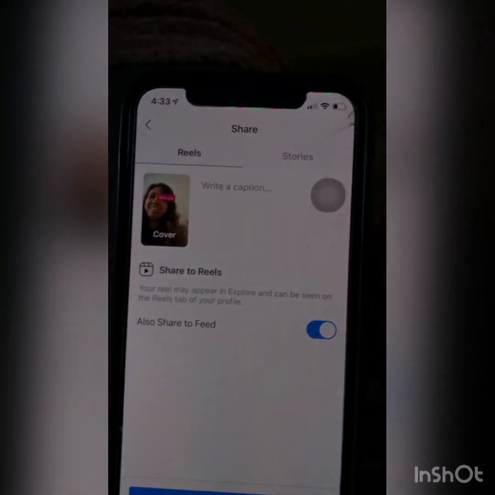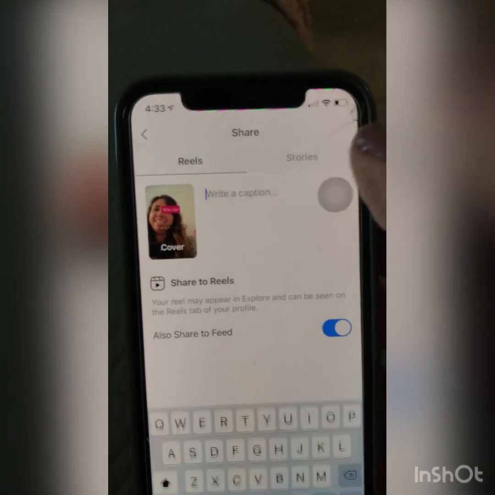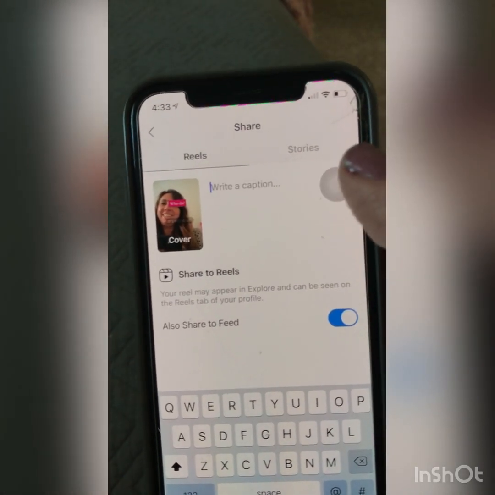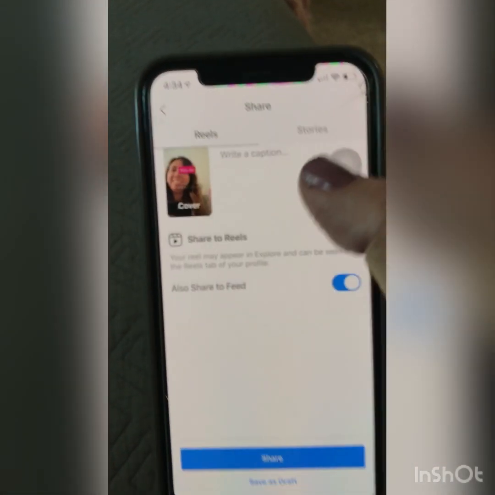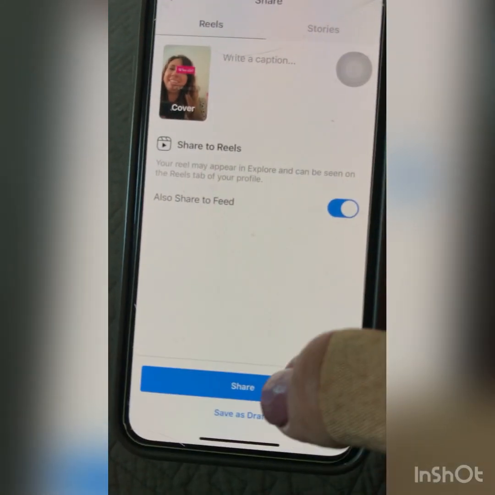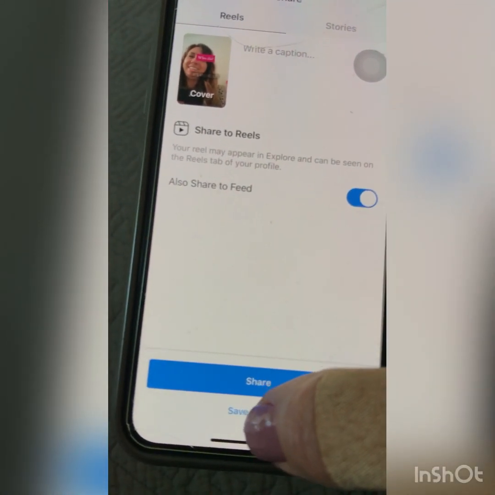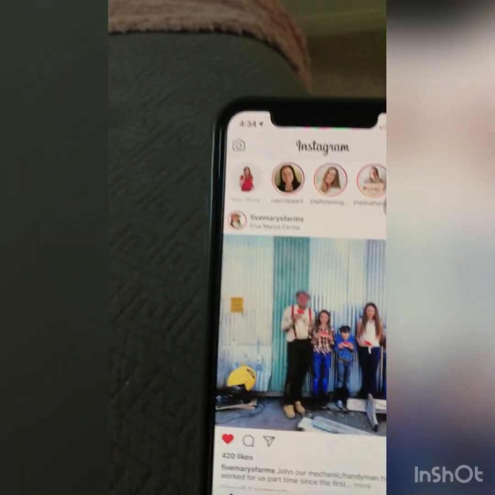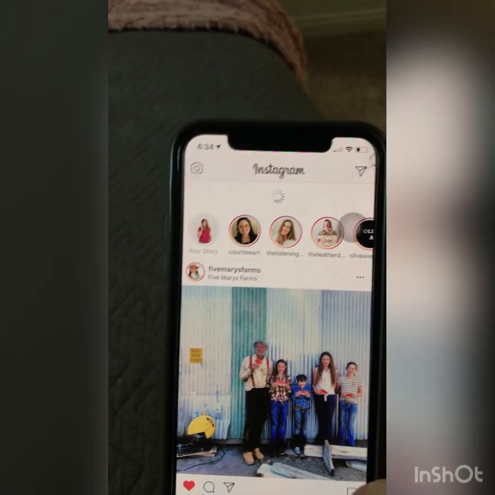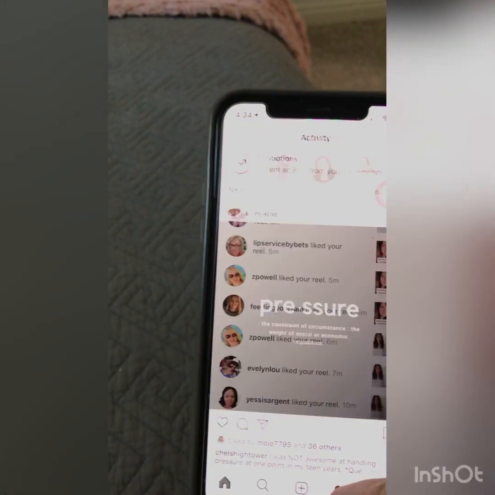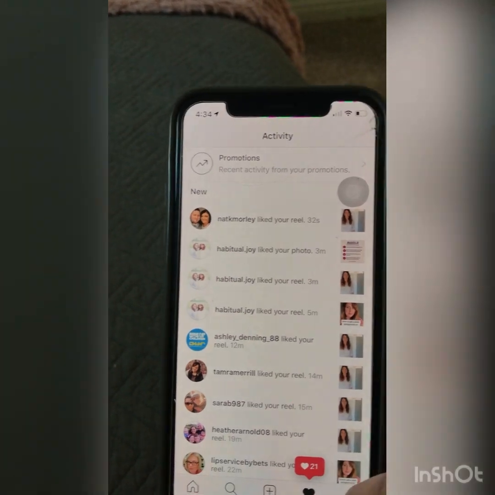Let's see, arrow down here. Okay, then I'm going to write the caption, whatever I want the caption to be. Add hashtags. Then I can share or I can save it to draft. I hope that did not share it. So that is how you do an Instagram reel.